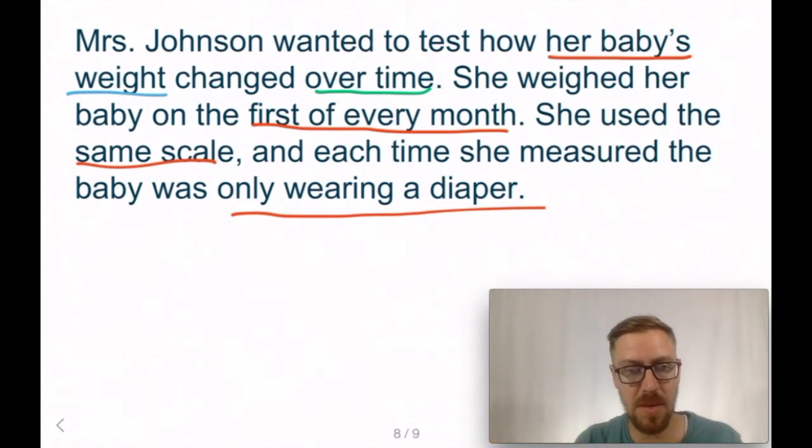So to wrap things up here, manipulated variable is the one thing you change. You can only have one, because if you have more than one, you don't know which one is responsible. Responding or dependent is the result, what you look at to see how it reacts. And then everything else, as far as it depends on you, should be kept the same from trial to trial to trial. Those are called controlled variables.